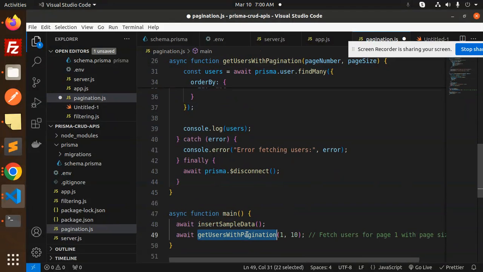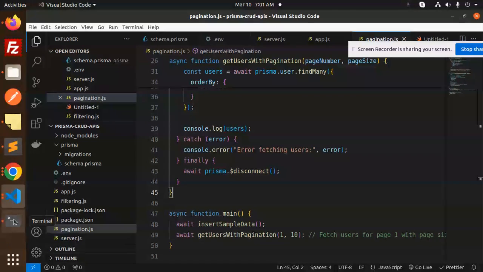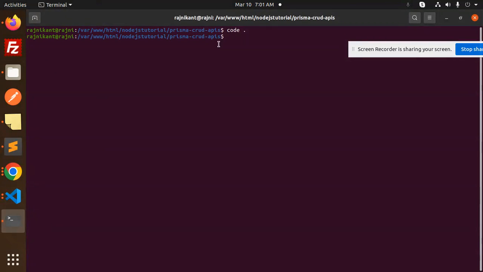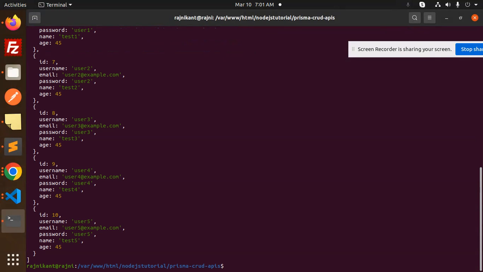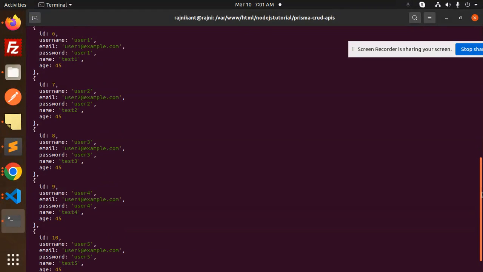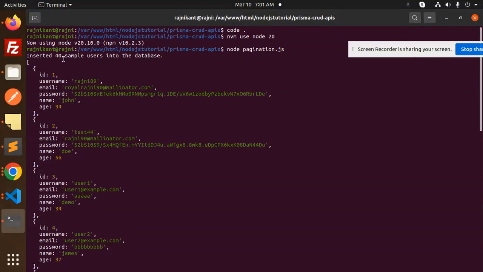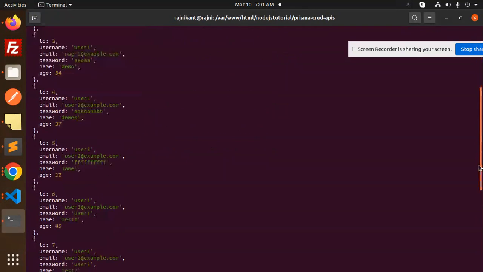After this, with the pagination, here we are going to fetch the users for page 1 with page size 10. Okay, so page 1 with page size 10, we are fetching it. Let's save it. Let's go to the terminal for that one. So nvm use node 20, and we have to run node pagination.js, and let's try to hit it. And here you can see that we fetched the 10 records. 40 records done. And here you can see that the first 10 records we are getting in ascending order.